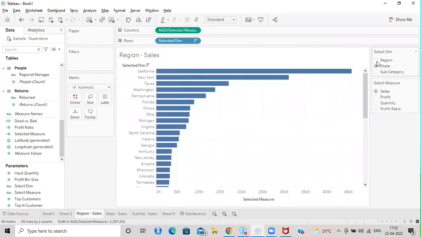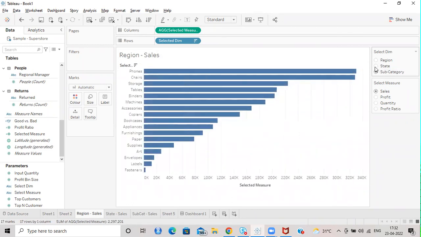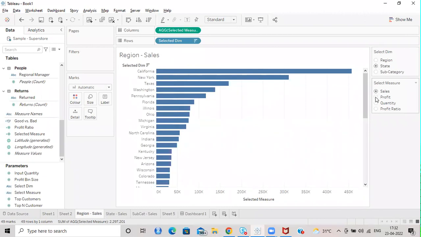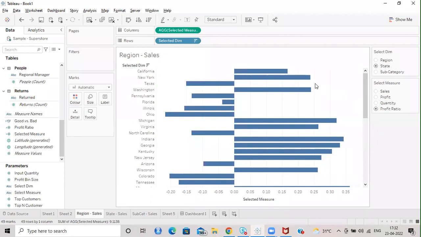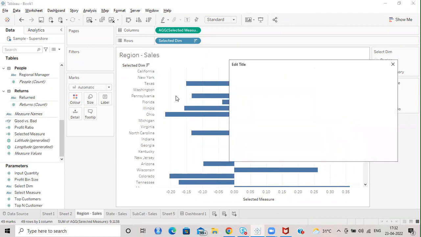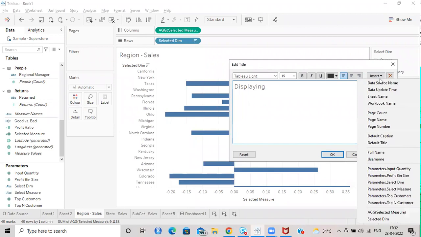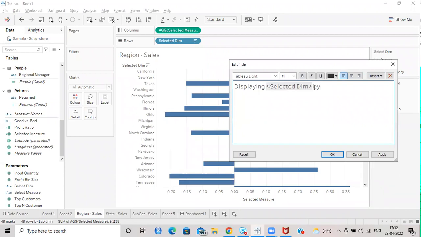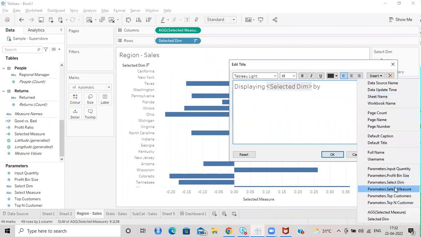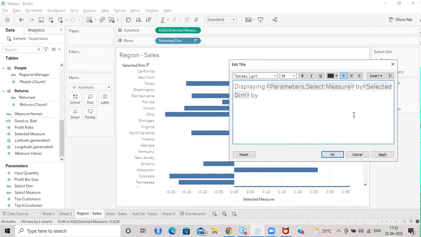And now I can change my dimensions. I can give user whatever they want, some by the region, state, subcategory, or whatever measure they want to slice and dice with. They can see everything here now. We can make this title also more dynamic. So I can call it displaying, let's say, selected dim by this.